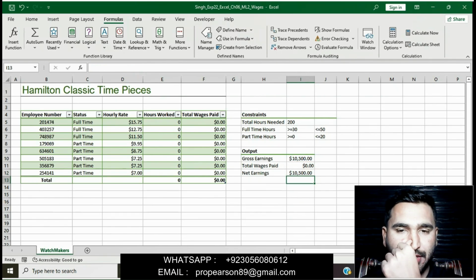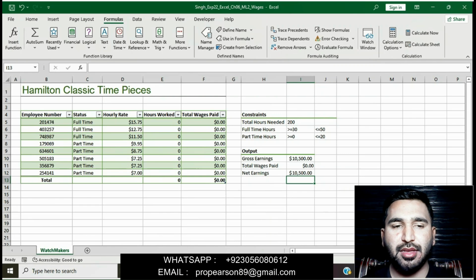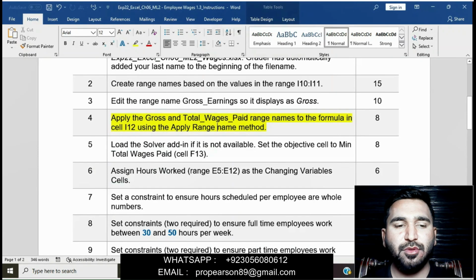Okay, this is done now. Net earning will be found in cell I12. Now we will move on to question number 5.